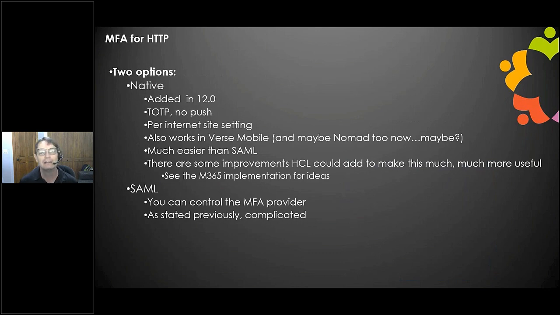So MFA is good for everything. If you can have MFA, you want MFA, multi-factor authentication or two-factor authentication. It's everywhere, should be everywhere. If you can turn it on, turn it on. With Domino, you have two options. You have native MFA support that was added in version 12. It's TOTP, so it's a one-time code. It's the six digits you have to type in. There's no push that I know of, so you can't push it to Microsoft Authenticator to tell you to open it up. That doesn't exist. It's six digits. And it's a per internet site setting.